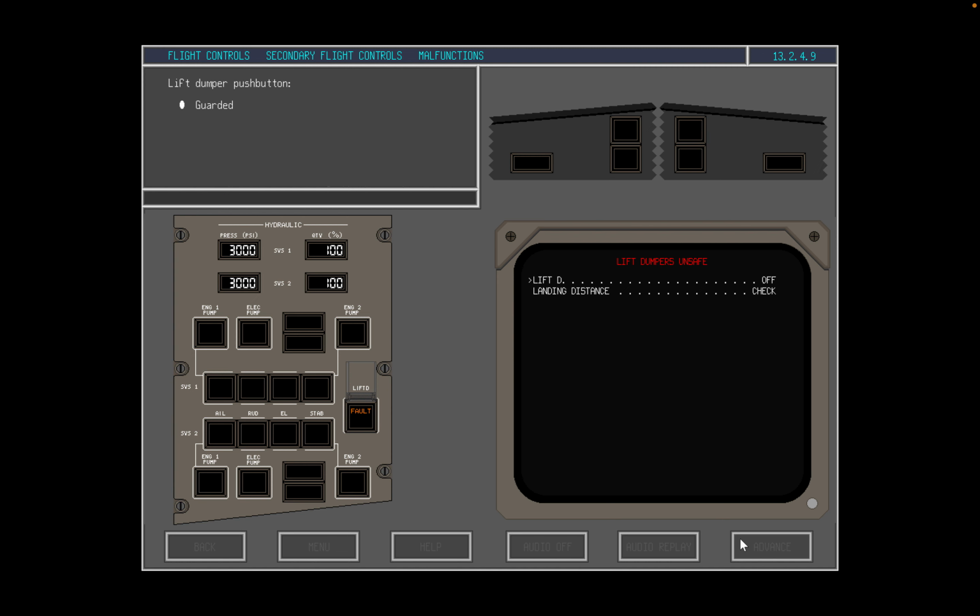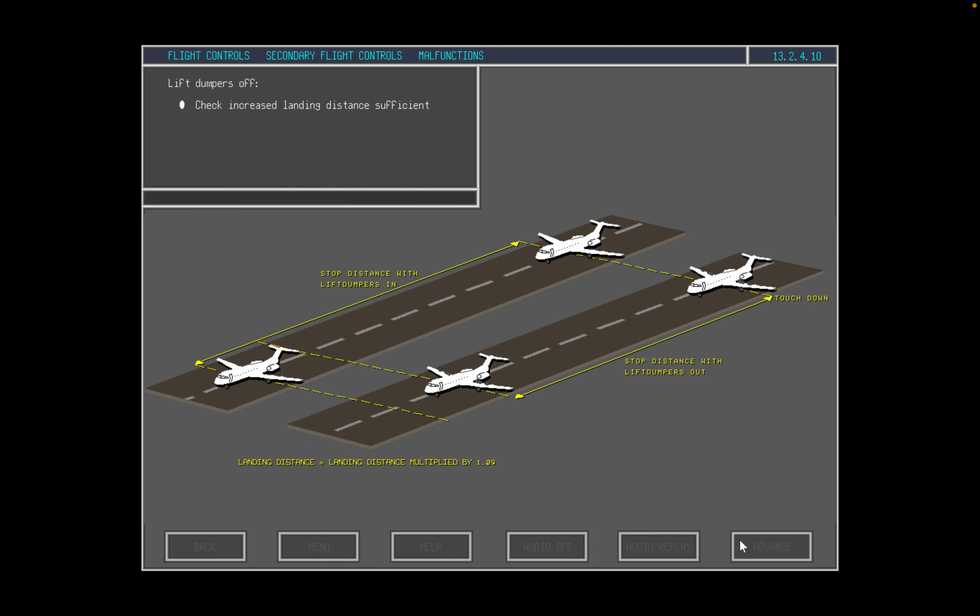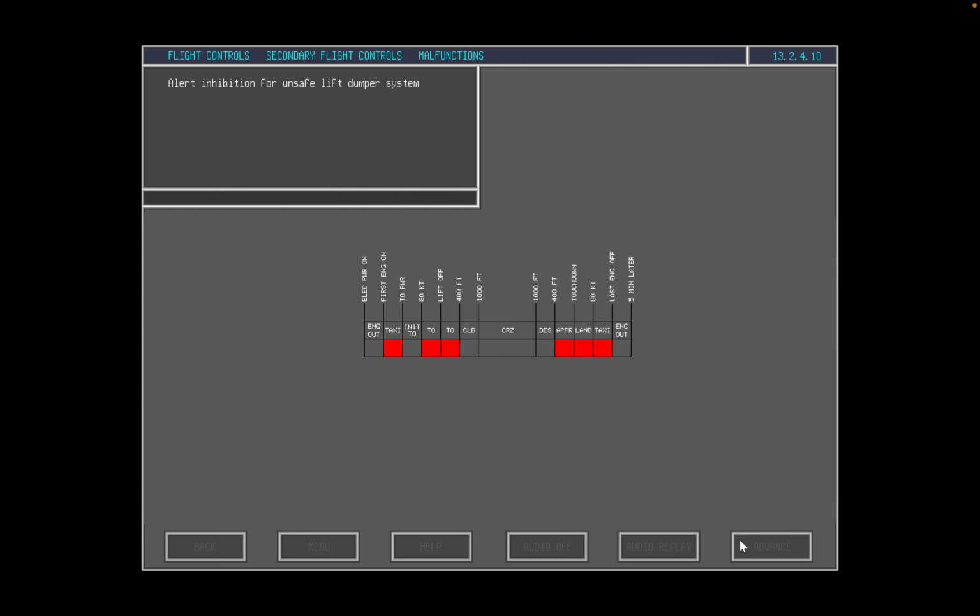Continue the procedure to cancel the alert. The alert has now been cancelled. Without lift dampers, check the landing distance is sufficient for the extra runway length required. The alert for an unsafe lift damper system is inhibited during the flight phases shown.